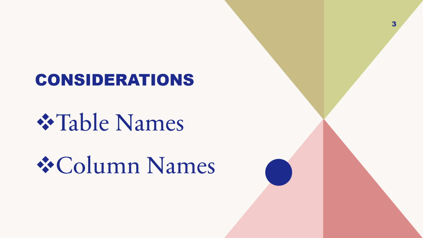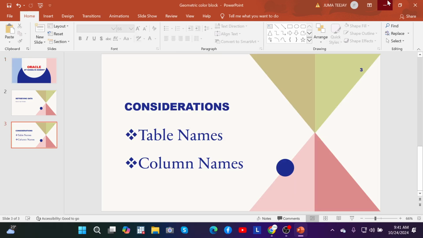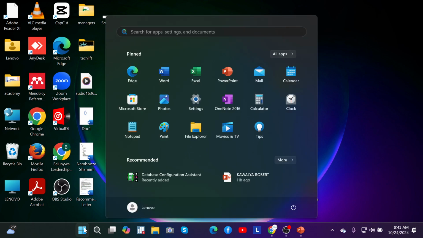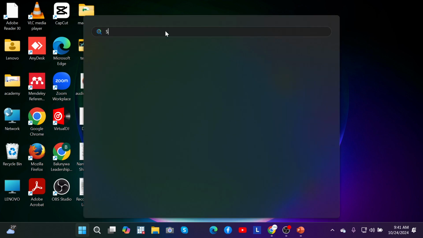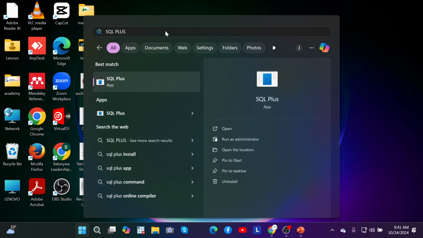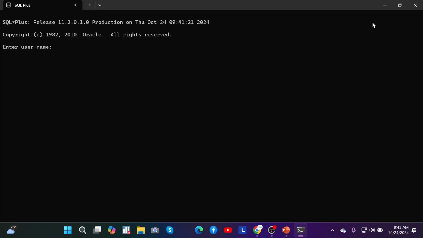I'm using Oracle 11G. So to go there, I'm going to click on the Windows key or the Start menu and type SQL Plus, and I press enter. I'm going to use a default user account known as HR, but initially after installing the Oracle database for the first time, it is always locked, so you have to unlock it.